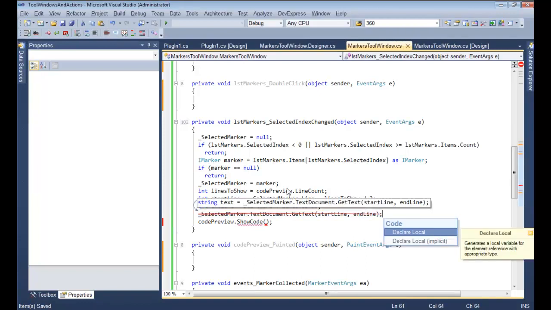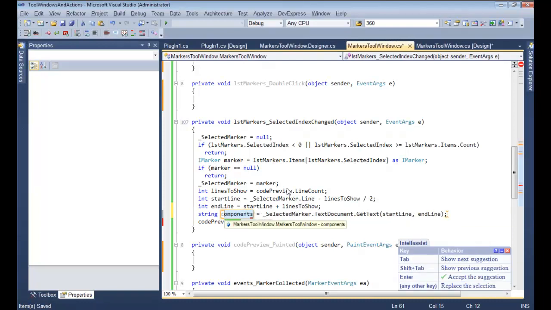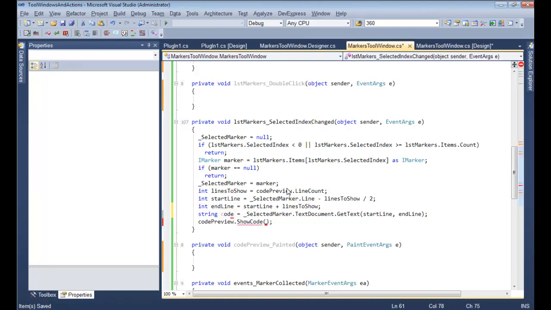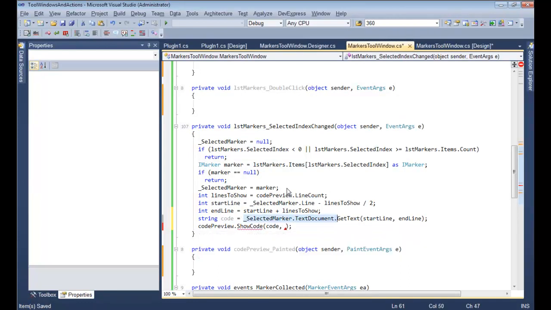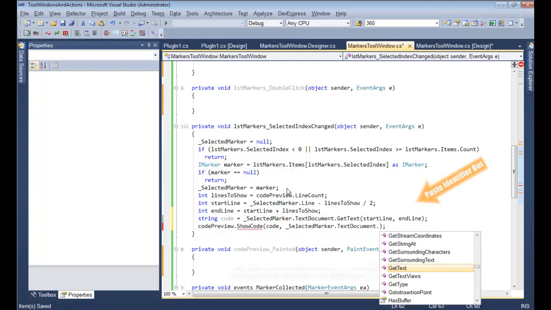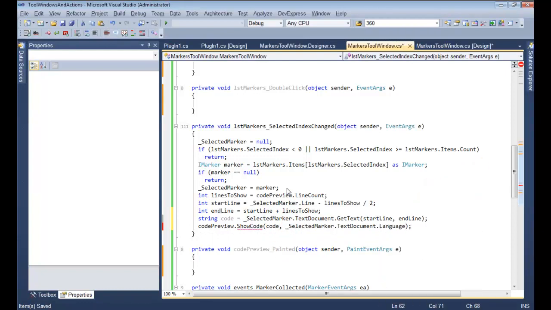The get text call returns something. I'm going to use declare local there. That's going to be the code I want to show. Okay? So now inside the show code, I'm going to come in there. Now the language is known by text document. So the text document dot language is there. That will now show me the code.